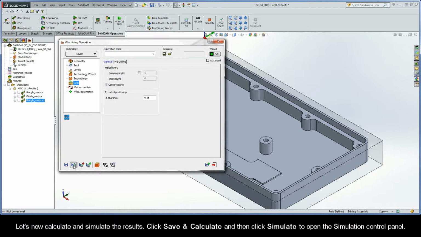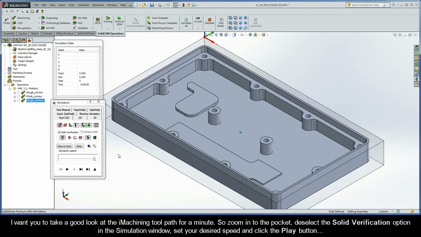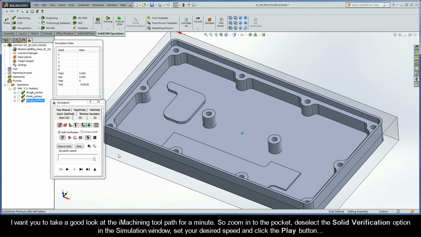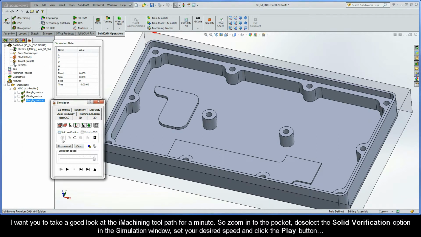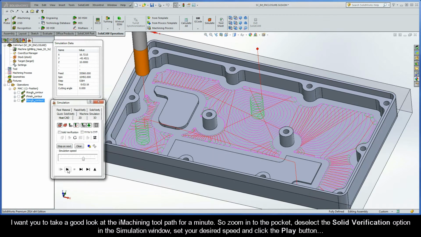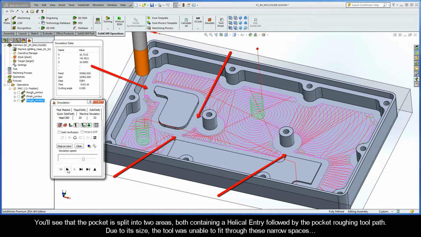So go ahead and click Save and Calculate, and then click Simulate to open up the simulation control panel. I want you to take a good look at the iMachining toolpath for a minute. So zoom into the pocket, deselect the solid verification option in the simulation window, set your desired speed, and then click the play button. You'll see that the pocket is split into two areas, both containing a helical entry, followed by the pocket roughing toolpath. Due to its size, you could see that the tool was unable to fit through these narrow spaces.